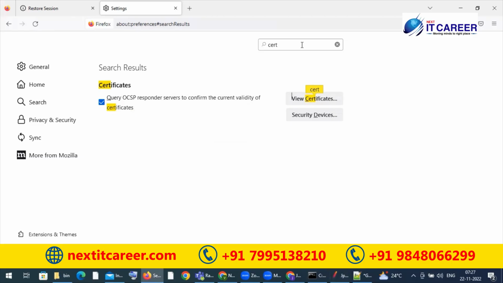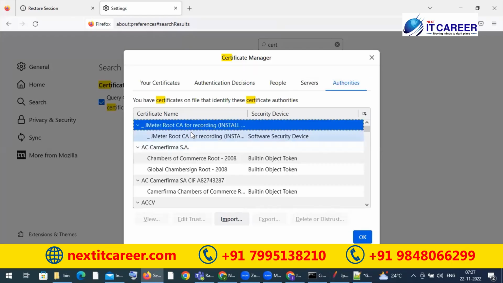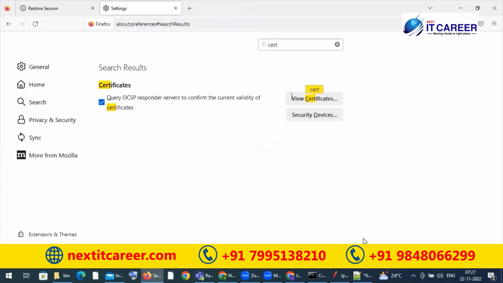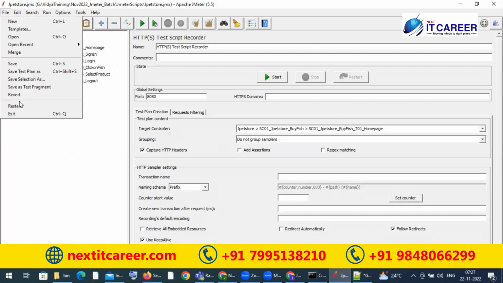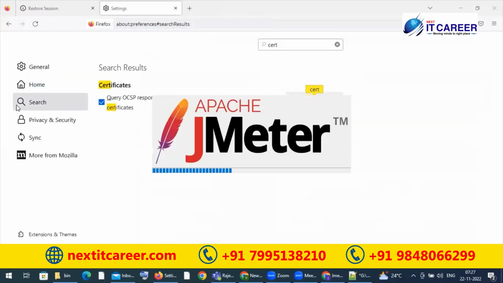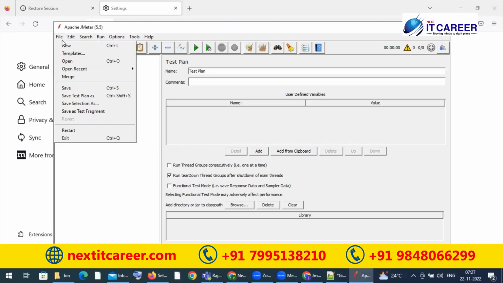Go to Firefox settings, search with certificate. Click on view certificates. In authorities, if you already have the certificate, then fine. If it is not already there, click on import, add the certificate and click on OK, and then you need to restart your JMeter. Just go to file and restart.